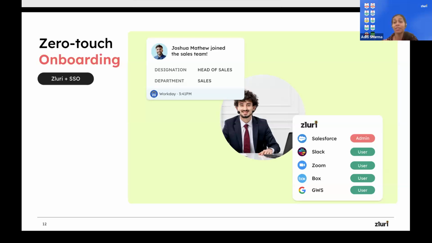And as you can imagine, this not only delivers a great employee experience, but ends up saving tons of time for the IT teams as well. In fact, some of our customers have reported that they have saved more than 500 hours in a matter of less than 6 months through Zluri's automated provisioning capabilities.